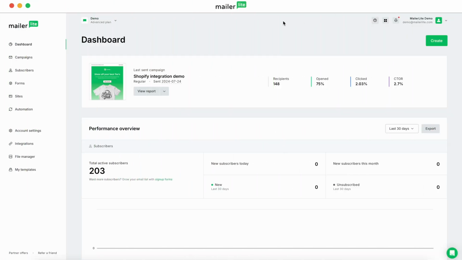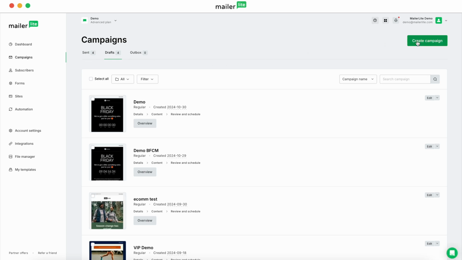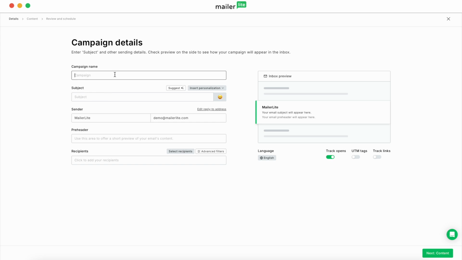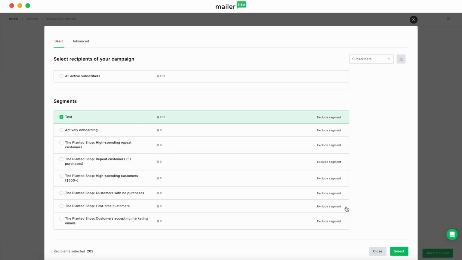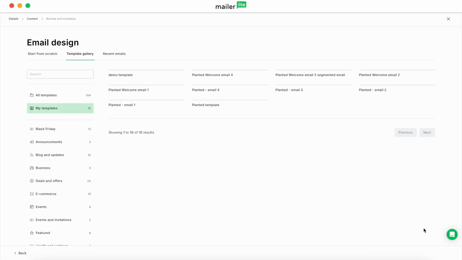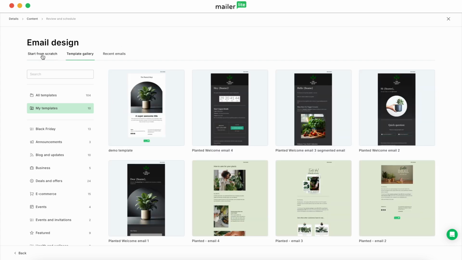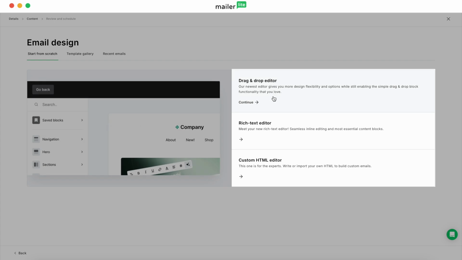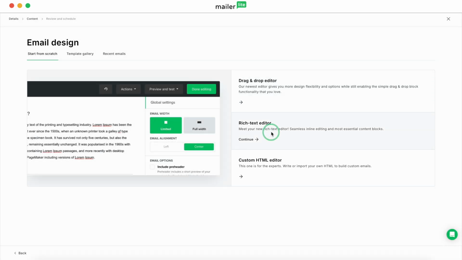First, in your MailerLite dashboard, go to Campaigns in the left sidebar. Select Create Campaign, then select Regular Campaign. Enter your campaign details and then select your intended recipients and then click Next, Content. This is where you navigate to the text editor. Click over to the Start from Scratch tab at the top left. You'll see three options, and for this video, let's click right into the rich text editor.